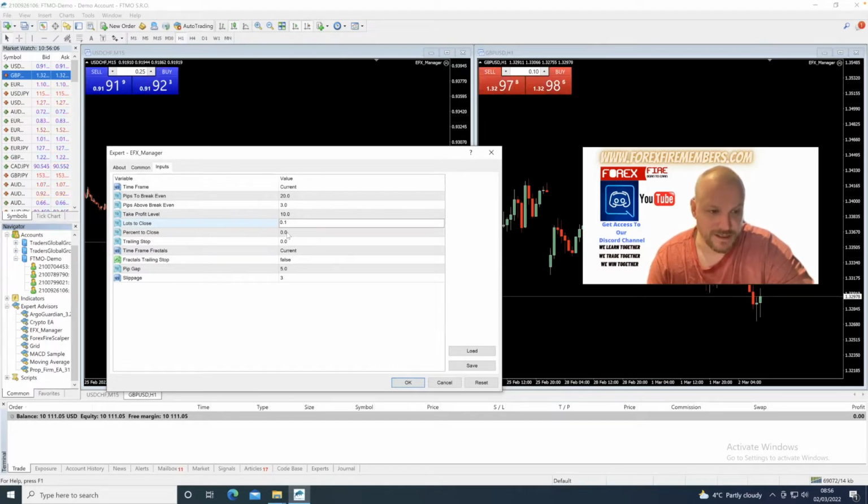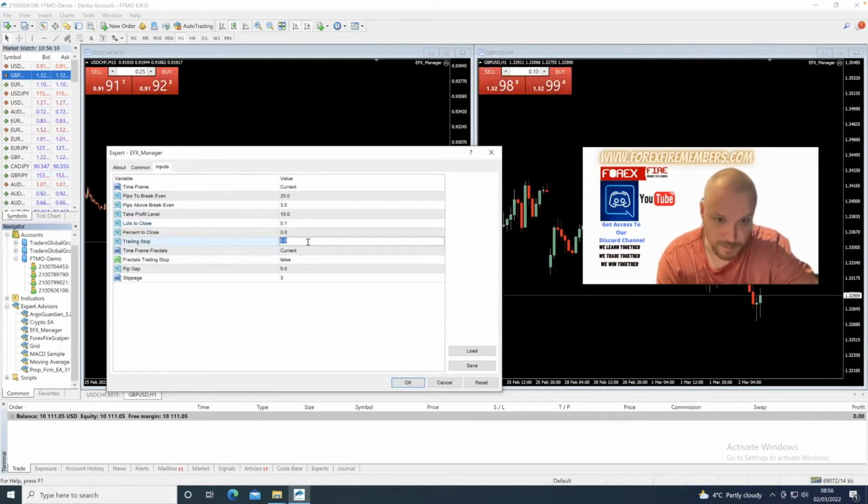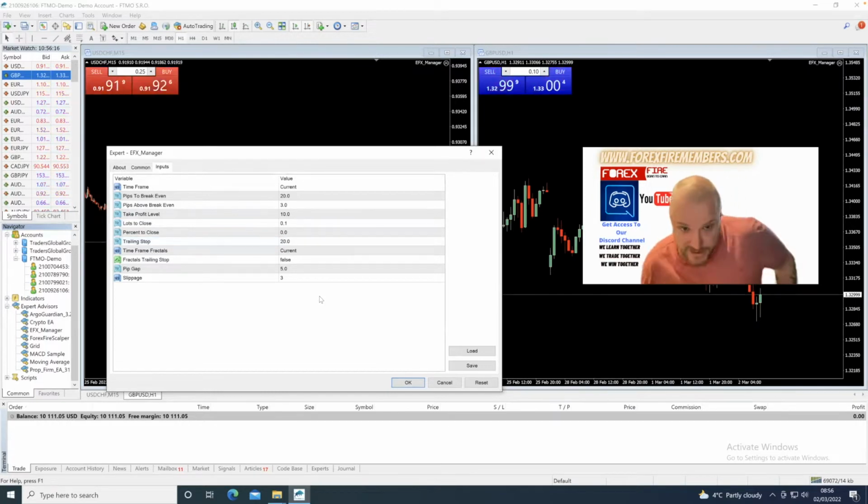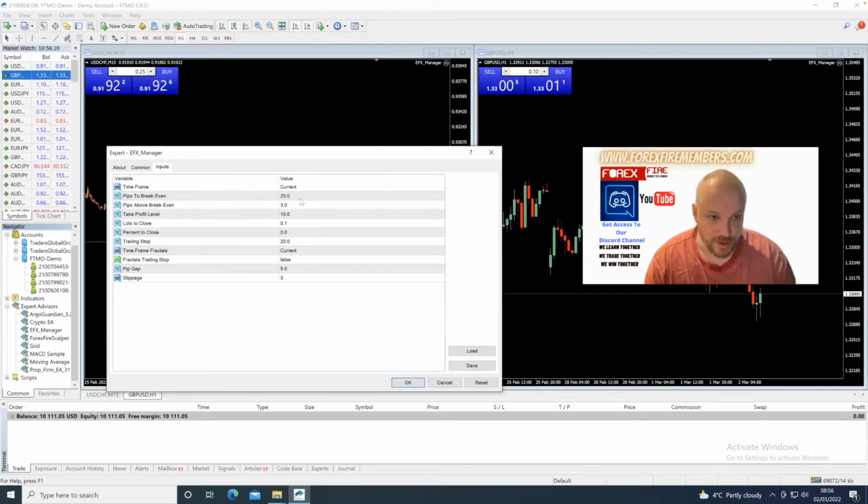You leave the trailing stop, and you can put the trailing stop at 20 pips as well, right? So you might want to take a screenshot on this. So on the fire trades, we have the pips to break even. We are going to have it set to 20 pips. That pips above the break even is going to be set to 3.